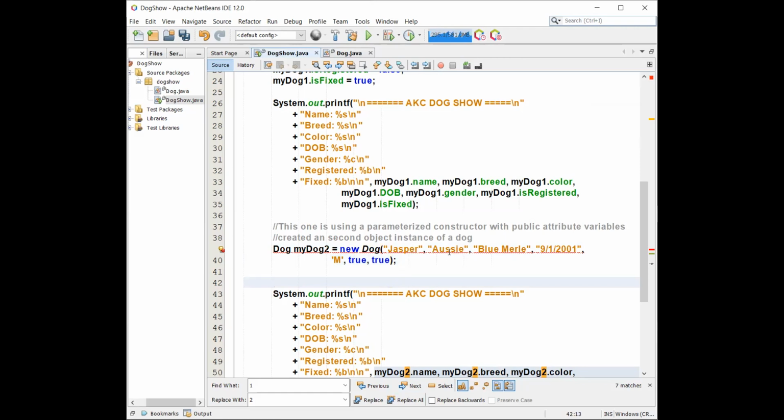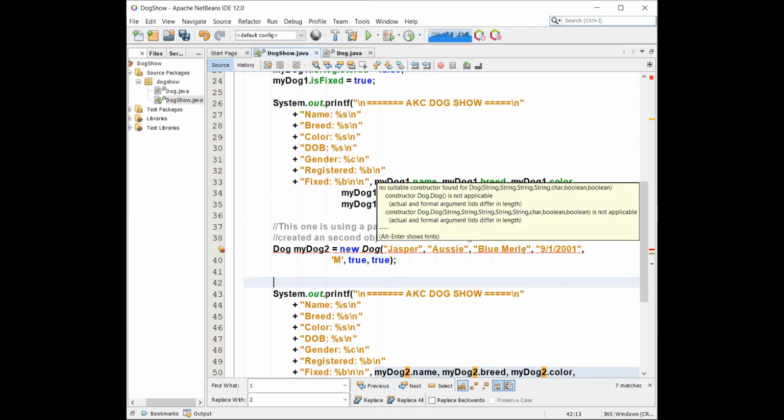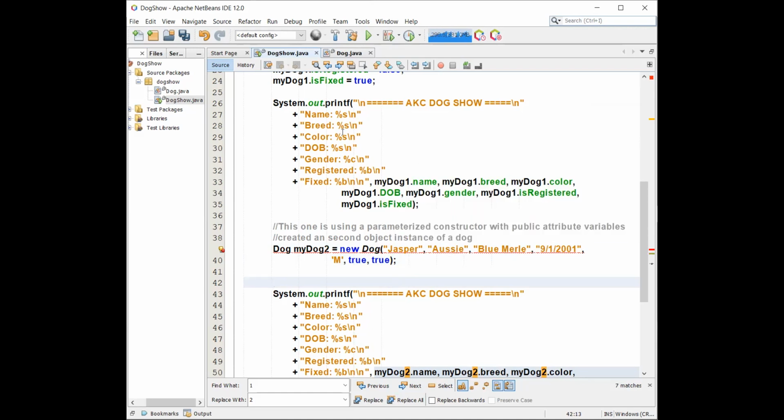Okay, Jasper, C, comma, Blue Merle, comma, name, breed, color, date of birth, registered, gender, registered and fixed. Okay, what's wrong?